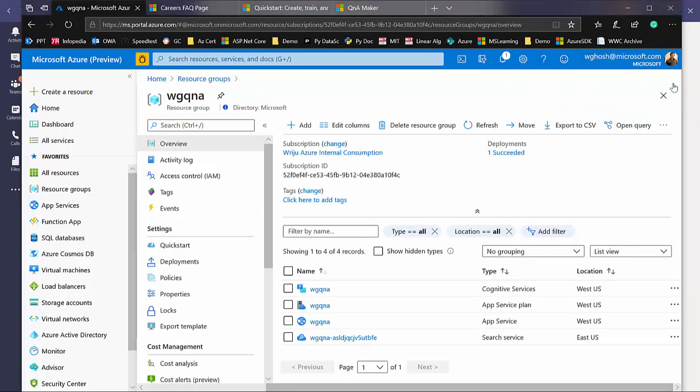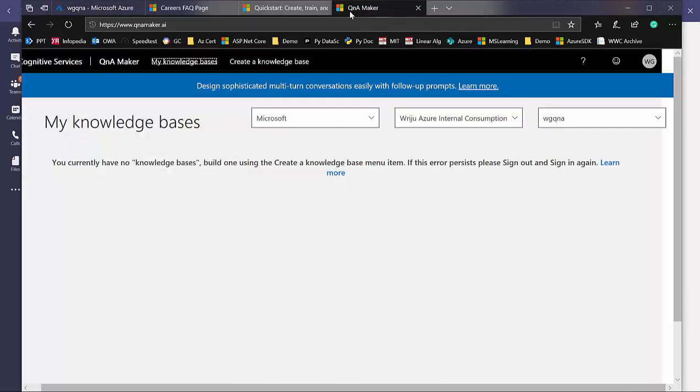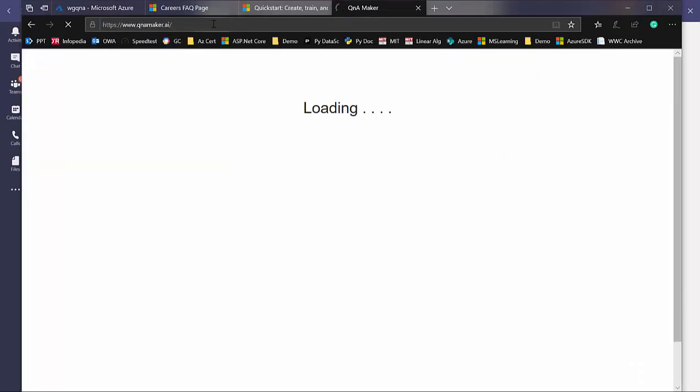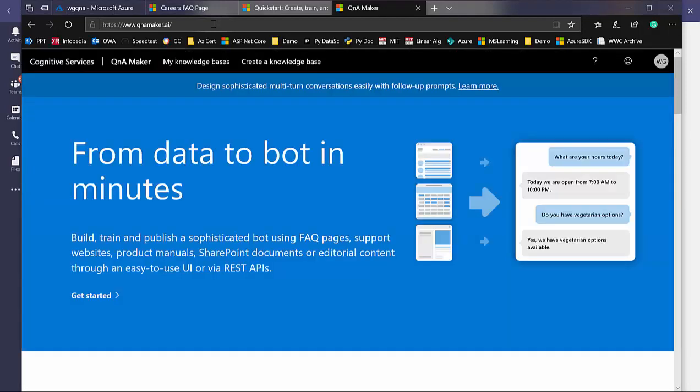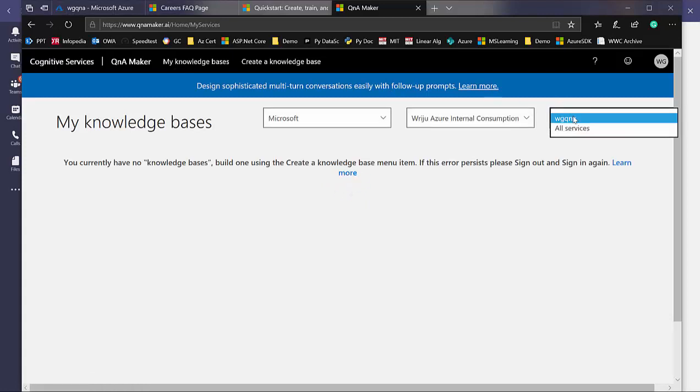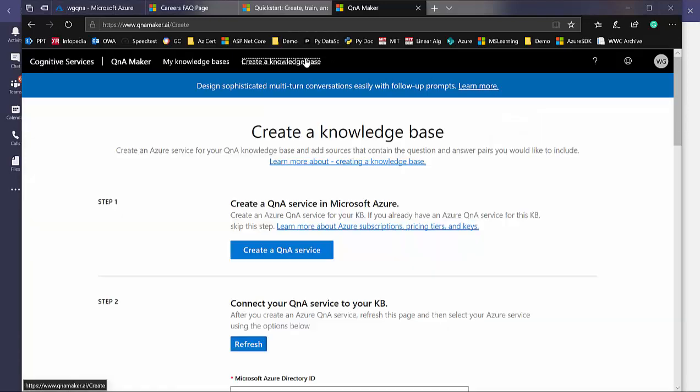once this Q&A service is created, I need to go to QnAMaker.ai, and if you enter this website, it will ask you to provide your login user ID and password. So do provide the same Azure credential which you have used, and then you will find the My Knowledge Base section. If you already have created Q&A, you will be able to see them listed over here. Because I have created it just now, you might not see anything over here. So I can just choose create a knowledge base.